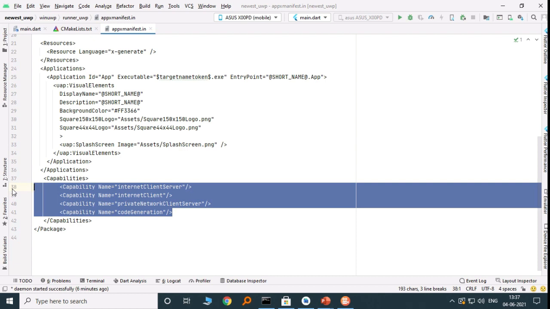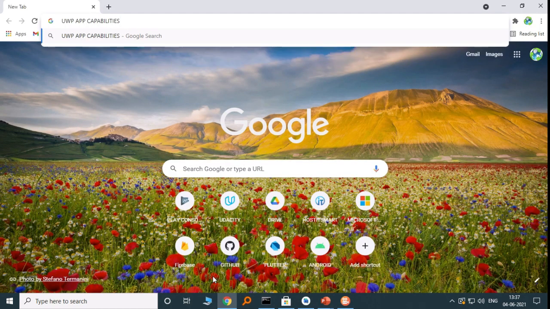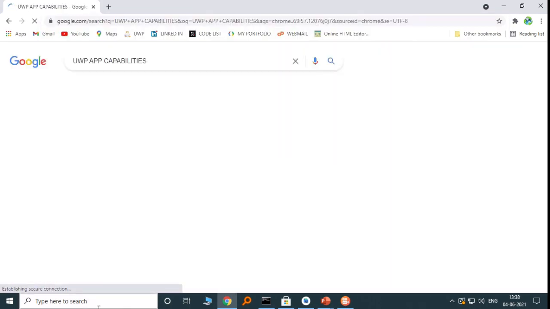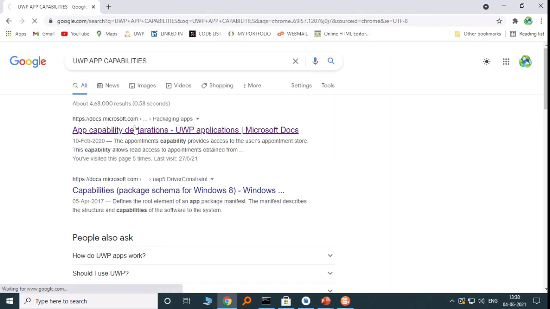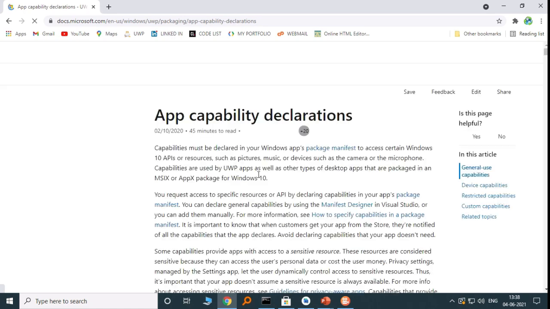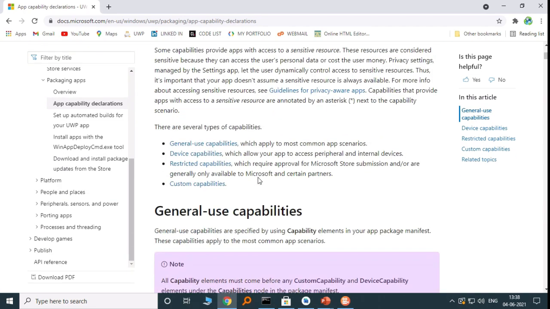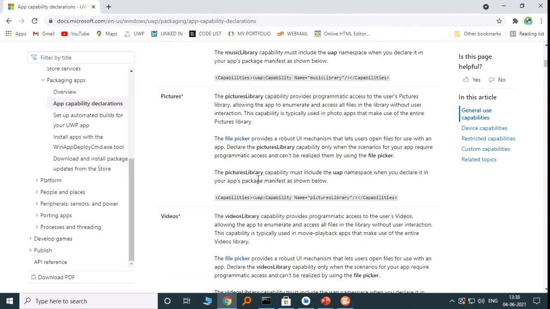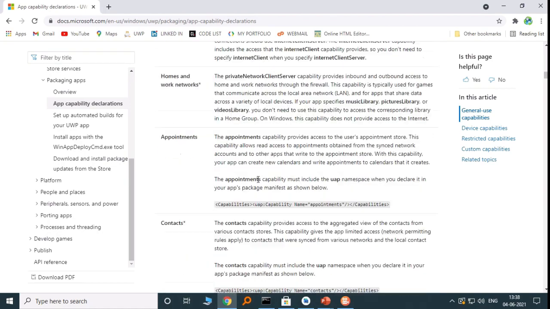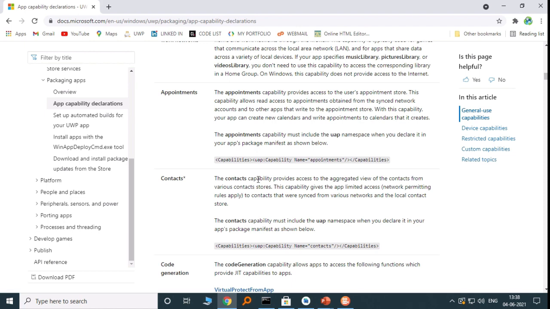So there are many capabilities. How can you get the capabilities? You need to go to Chrome. I will provide the link in the description. You need to search for UWP app capabilities and you will get the first page over here, that is App capability declarations. This is the documentation provided by Microsoft to us. On this page you can get all the capabilities and an explanation of why they are used.